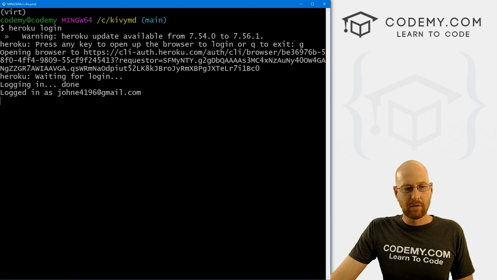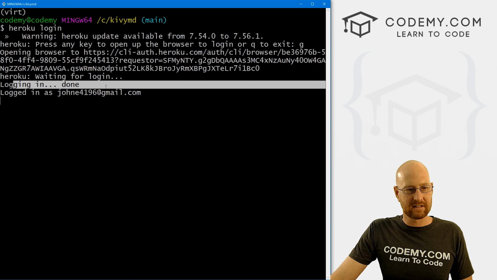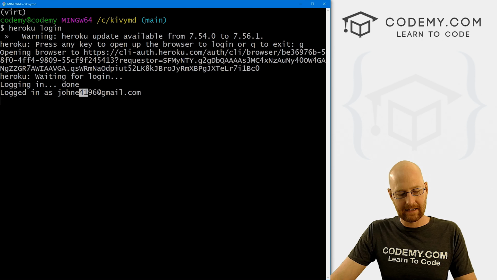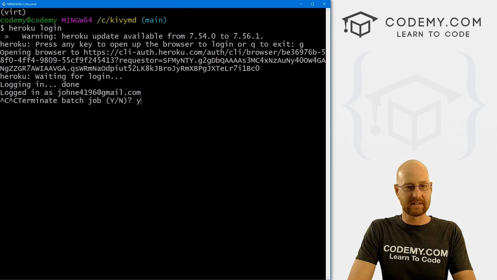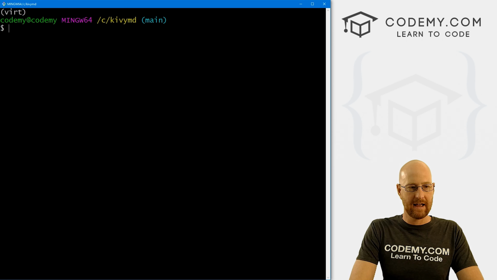So, okay. Now when we come back to our terminal, you'll see it says logged in, and now it's kind of just hanging. Hit the Control and the C key on your keyboard at the same time to break out of there, and you should be good.